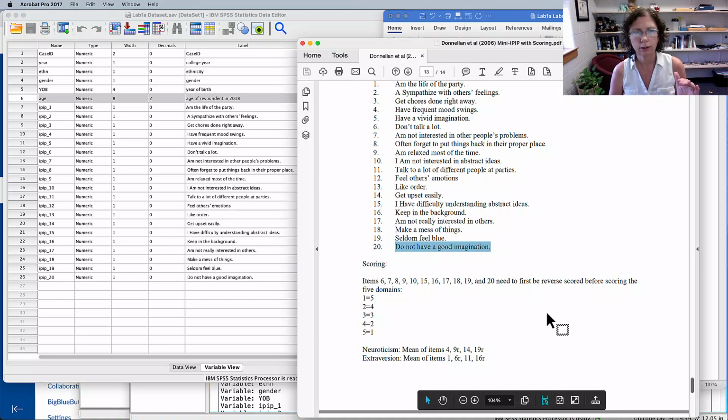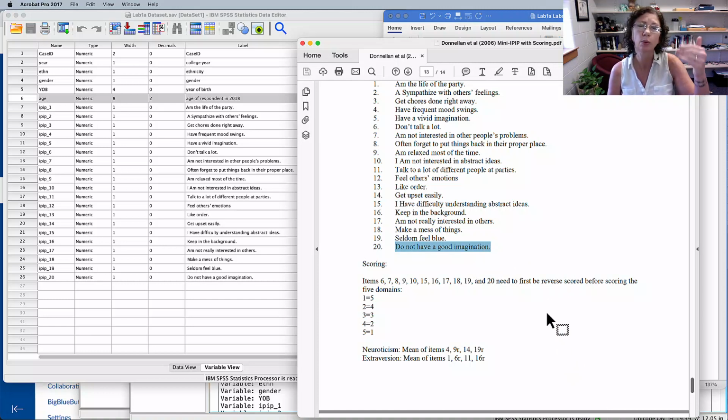Reverse scored just means turning them around because they're actually worded oppositely. So you always want your scales where higher scores mean more of that thing. So if I had a measurement of extroversion, I want higher scores to be more extroversion. And if I have reverse coded items in the survey, I need to swap them around before I combine them to their subfacets. So the first thing we got to do is reverse score those items.